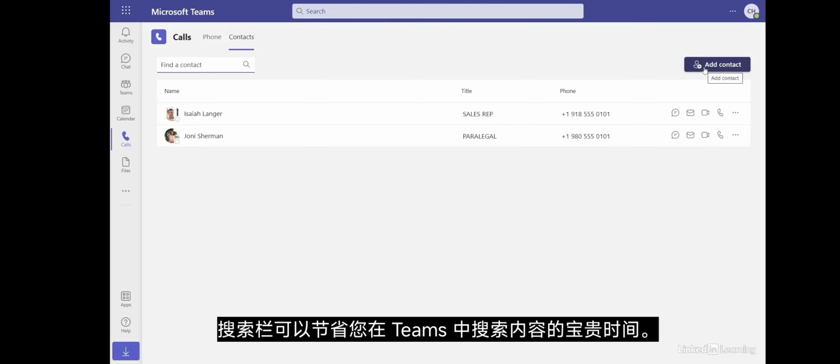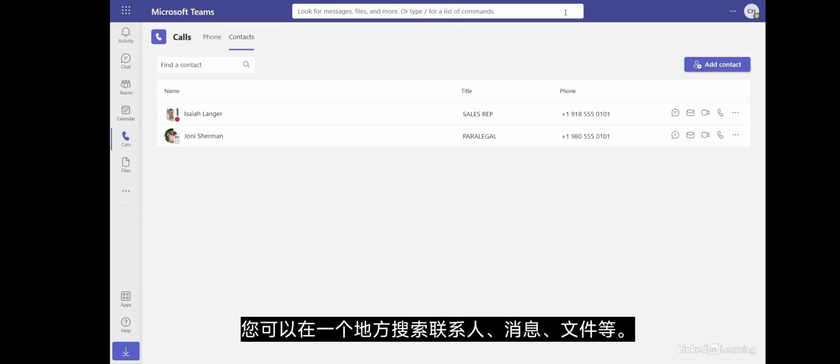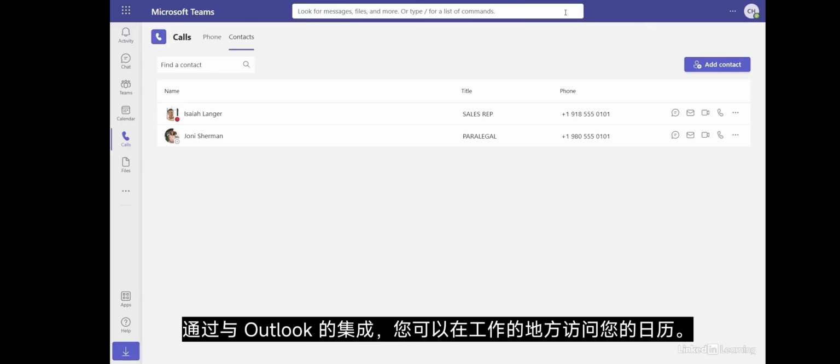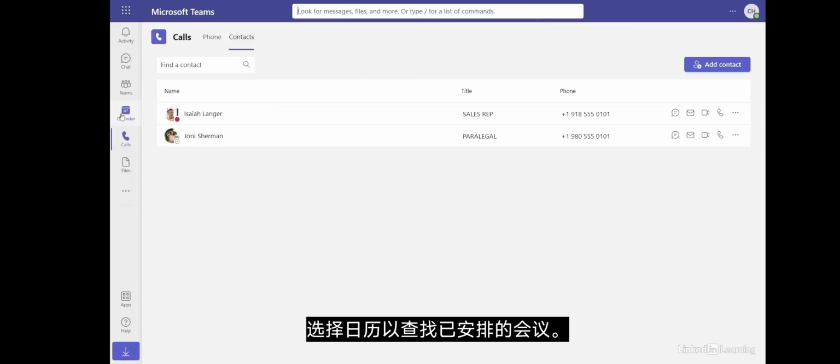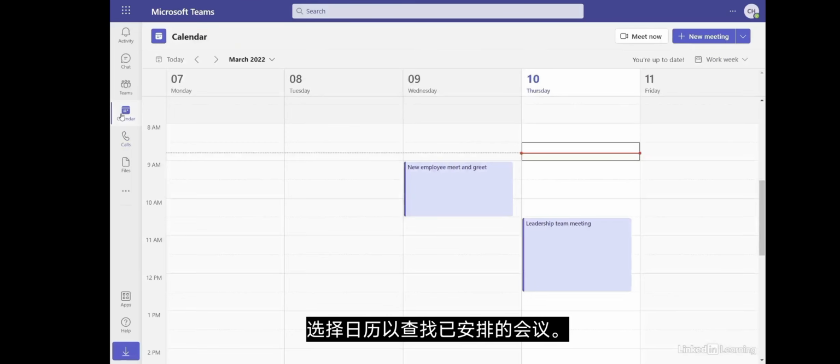The search bar can save you valuable time searching for content in Teams. You can search for contacts, messages, files, and more all in one place. With an integration with Outlook, you have access to your calendar in the place you work. As you're working and collaborating with teammates, you may want to know when you're free for a follow up chat or to work on a task. Select Calendar to find your scheduled meetings.